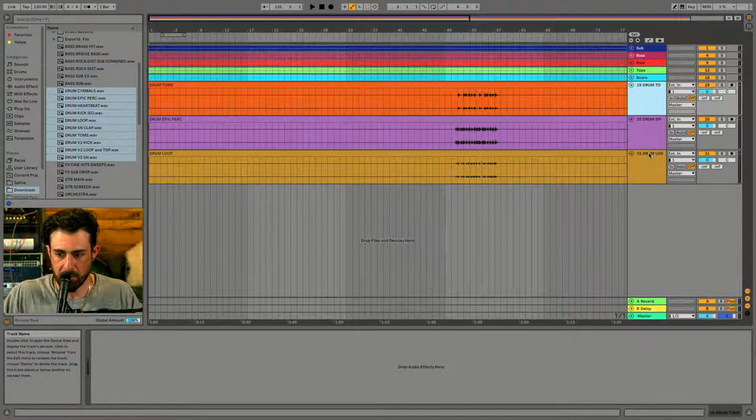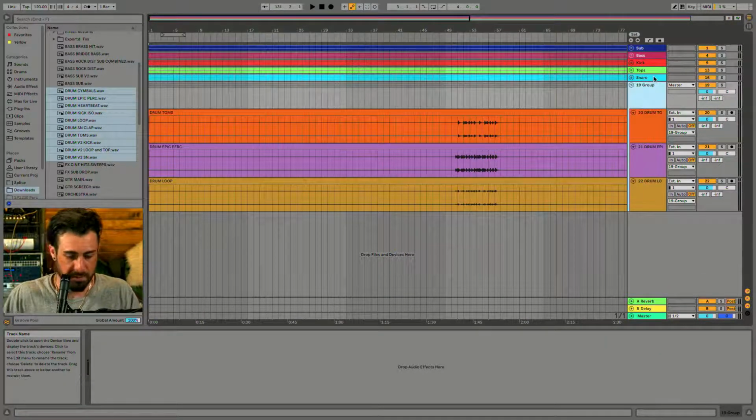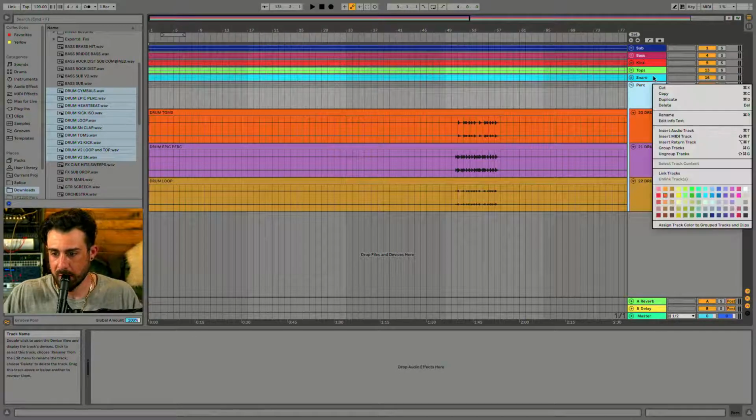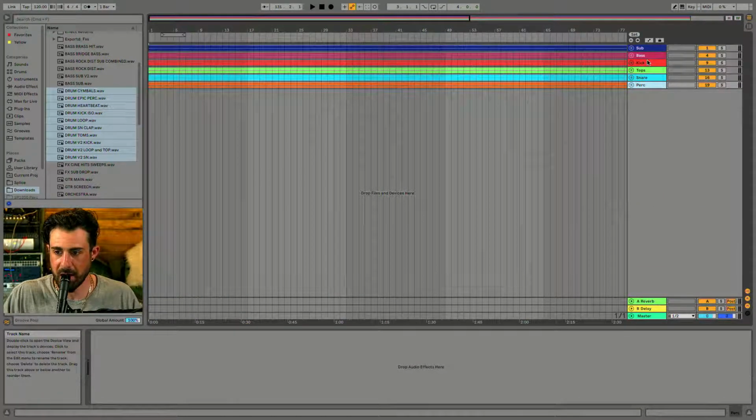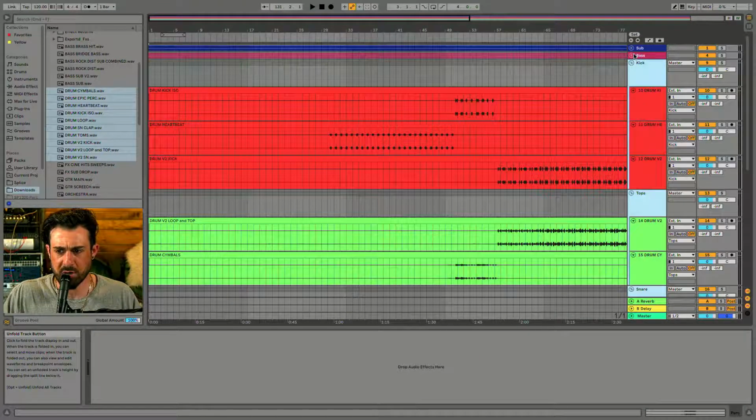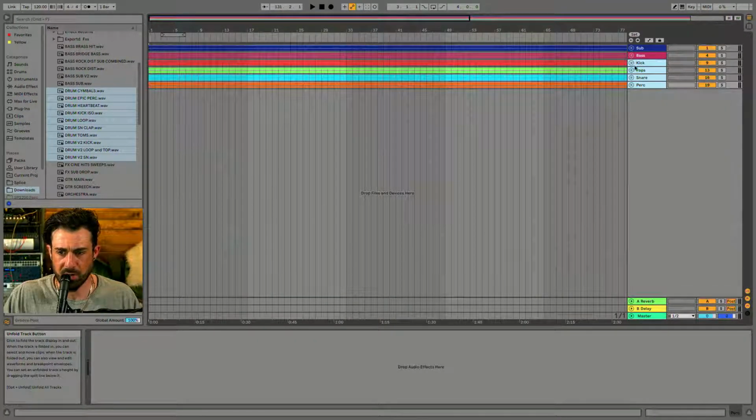And we got all the rest of our stuff. We'll group that. Rename it, call it perk. Right click. I like the orange color. Why not? So there we go. We got all of our drums basically grouped into subgroups corresponding to the instrument.